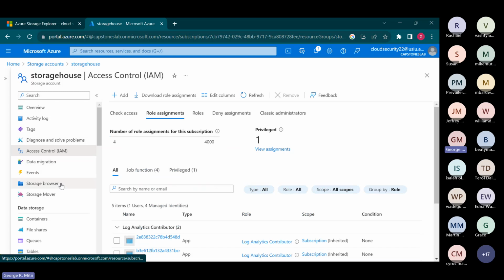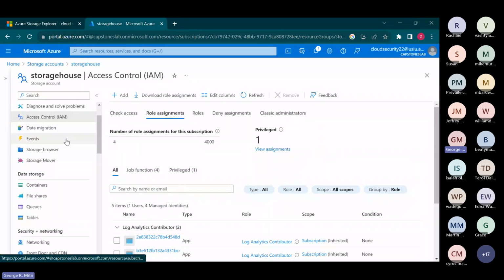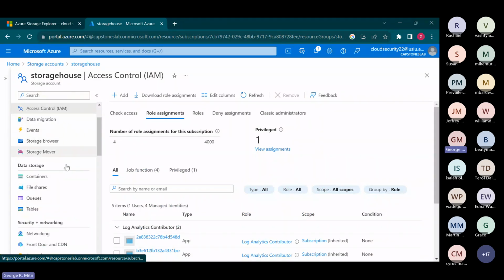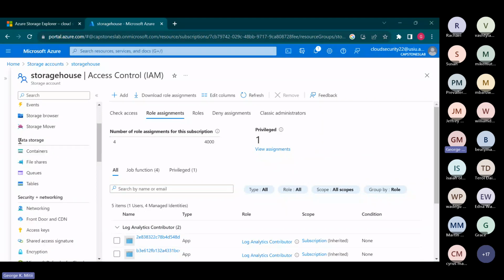The next thing I'll talk about is right here, data storage. As for the storage options we have in Microsoft Azure, like I said earlier, we have containers, we have file shares, which are the files themselves, file storage. Then we have queues, then we have tables. So those are the storage services that we have.